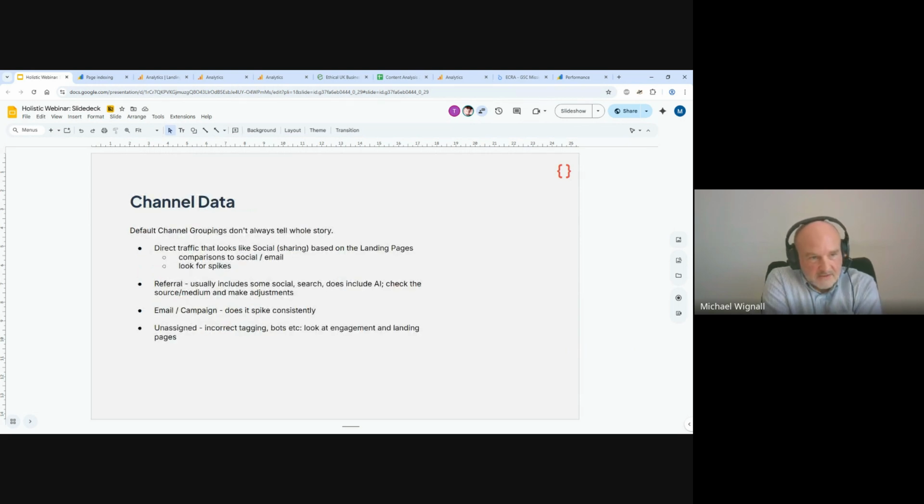How much do you trust your channel data? What you see in GA4 is default channel groupings. Google has about 14 of them. And it will say, okay, I think this is coming from Facebook paid search, I'm going to put that as paid search. This is coming, I know, from Google Organic. This is coming from email and so on. These are the most typical things that you'll find are wrong.